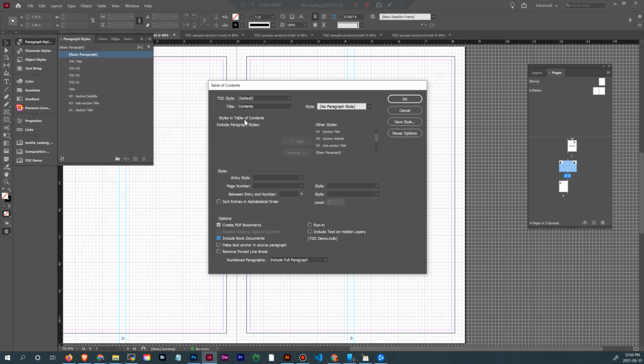So styles to use in your table of contents include paragraph styles. You can go through the styles that are available, and I've synchronized these between my documents. I've used H1 section title, which is obviously my top level section, and then I've also used this H2 subsection title, and I've got a third subsection. That's great. It's going to go through and automatically find all those titles, but it's going to use the paragraph styling that I've put in place.